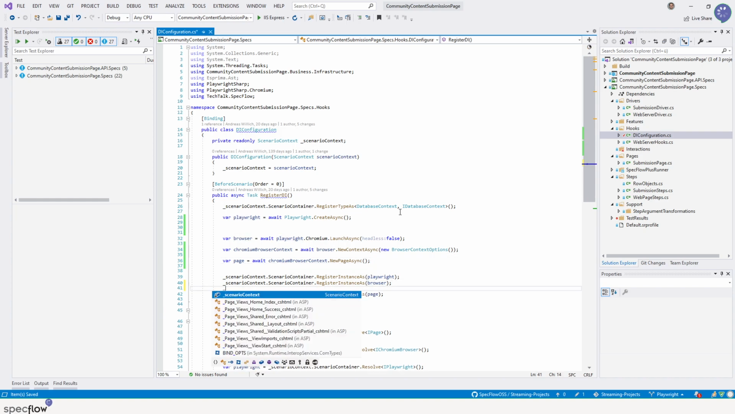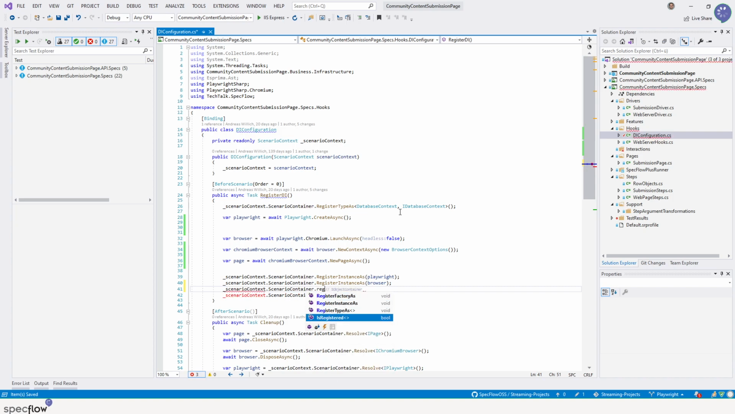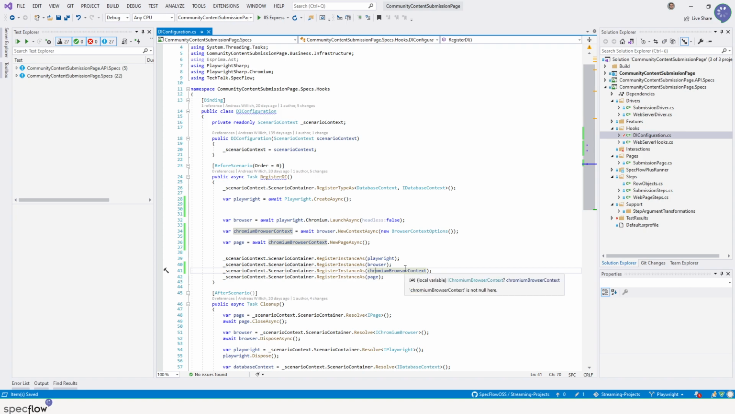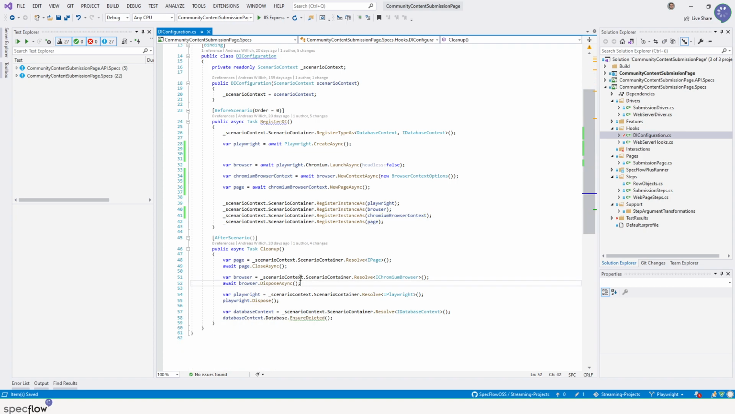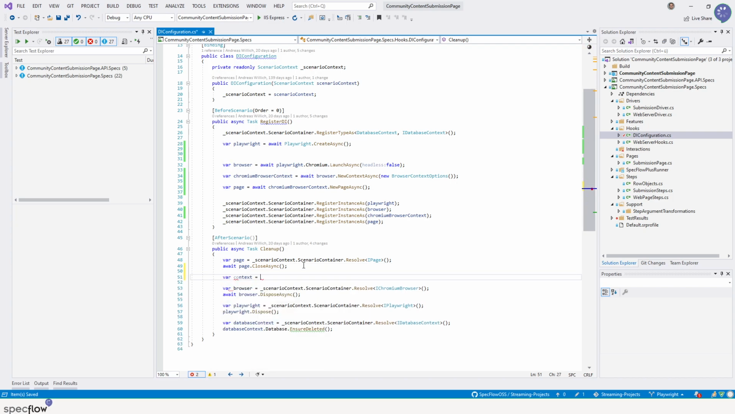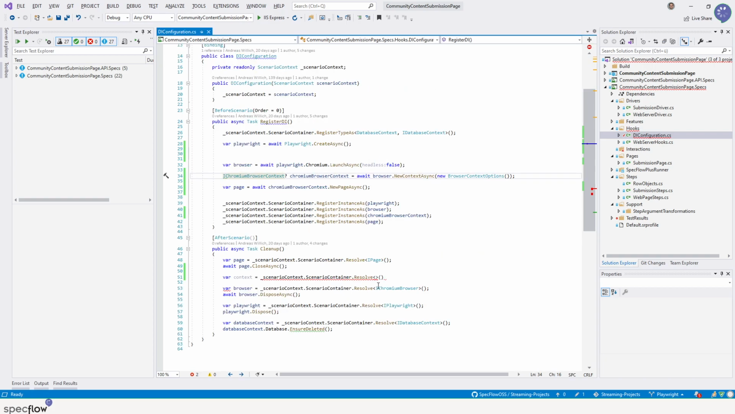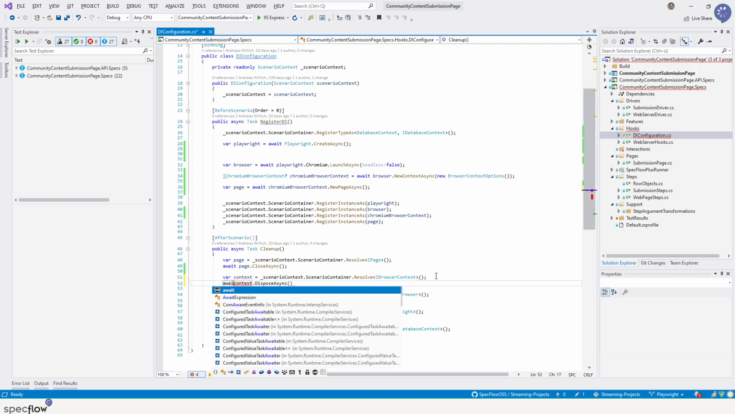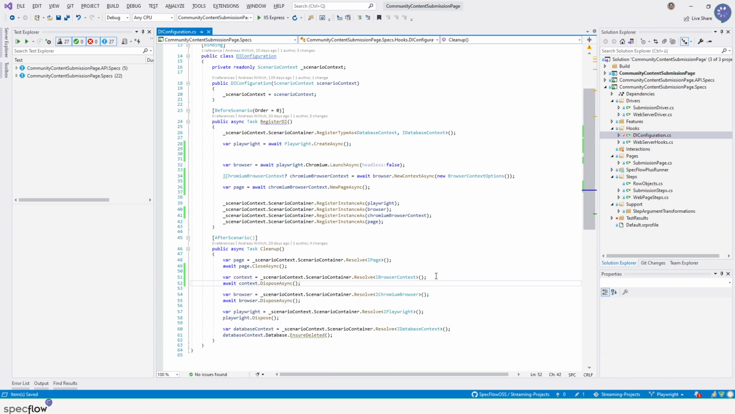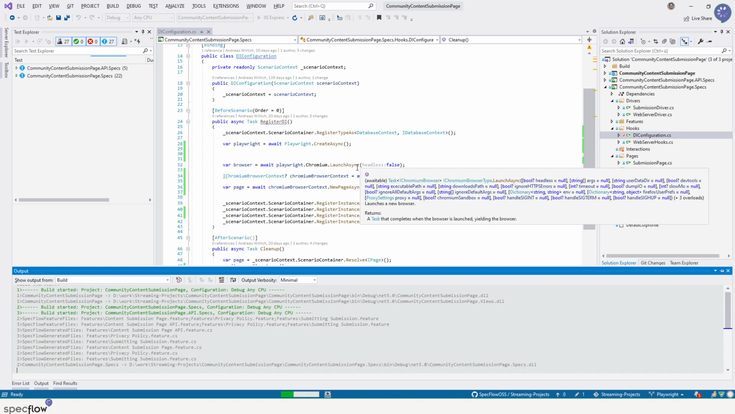And let's also register in the context this Chromium browser context. So we have all the levels: Playwright, the browser, Chromium, the context, and page. And let's also try to clean this up. This is a Chromium browser context. And context dispose. Cool. So let's build this.